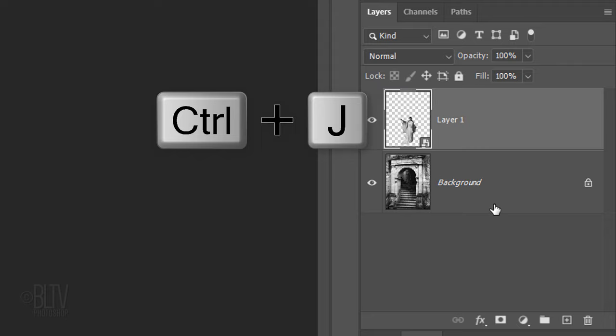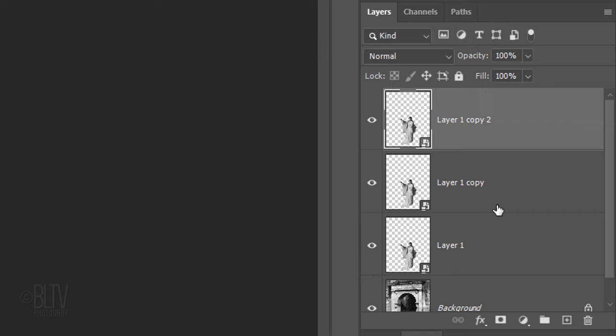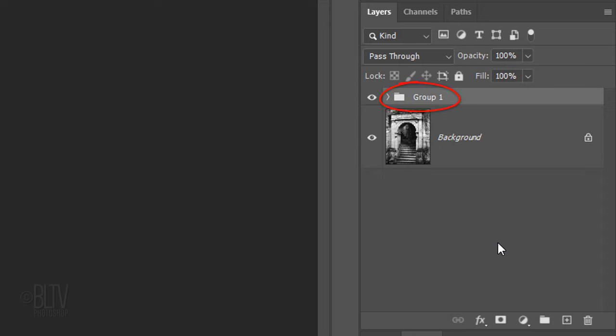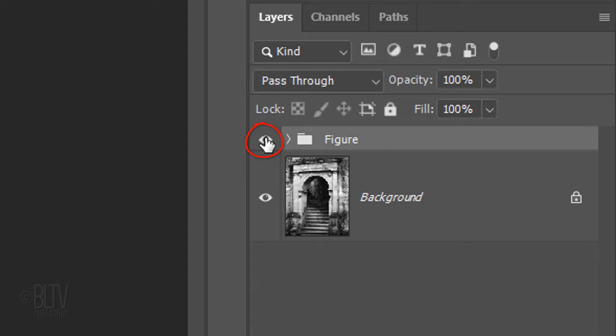To save space in the Layers panel, let's group them into a folder. Shift-click Layer 1 to make it and the Layer 1 copy active as well. Press Ctrl or Command G to place them into a folder. Let's name it Figure. Temporarily hide the folder and make the castle layer active. Make a copy of it.